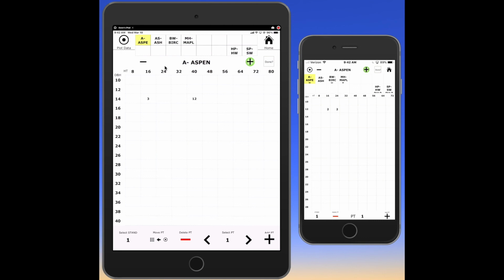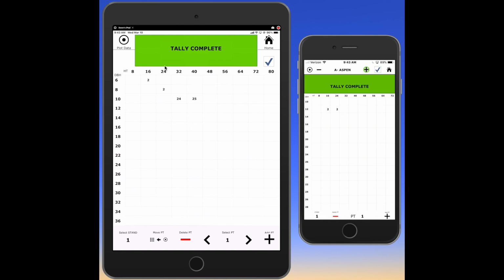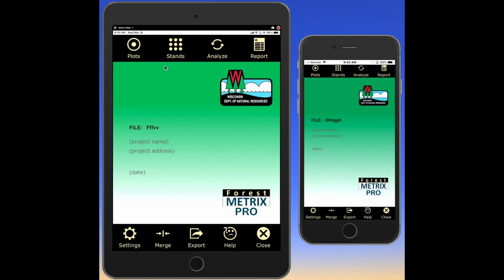So say for instance, you're doing this on paper in the field and you get back to your office, you can enter large numbers of trees by using this function. This function doesn't exist on the iPhone. We'll call that done, head back home, and now you would go on to your analysis.